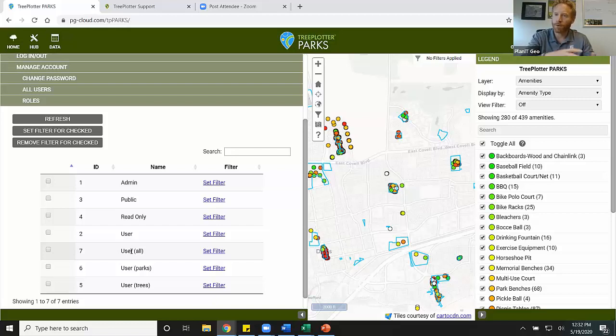Or you could do the opposite, where you have somebody in parks and you don't want them editing anything on the forestry side. You can do that. Or you can choose what says ID number 7 there. It's user all. So that's the user level. You're not an admin, but you are allowed to add data for trees or parks, update, work, maintenance, inspections, and so forth. And there's a few other differences. The admin level is the only one that can modify certain lists, modify your inspections, create new user accounts, things like that.